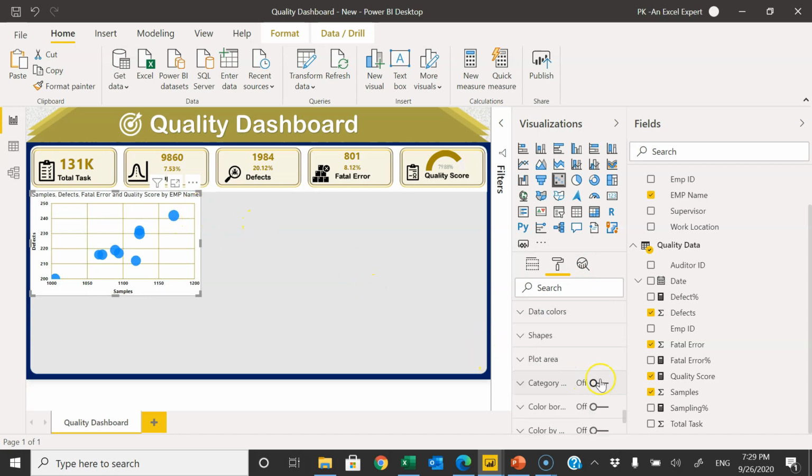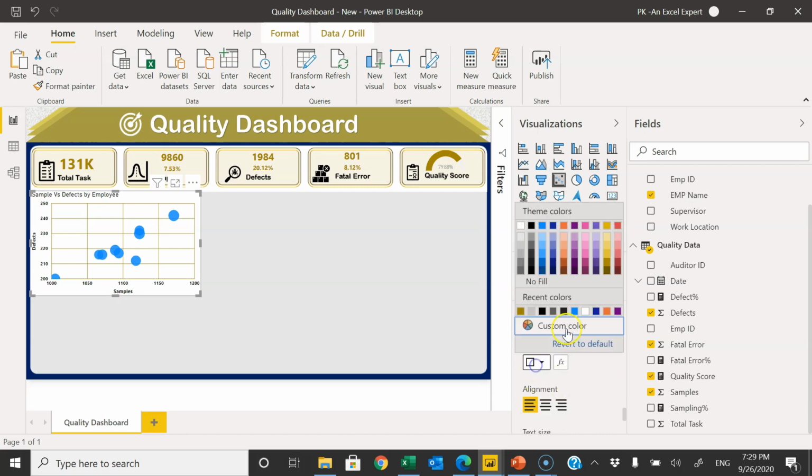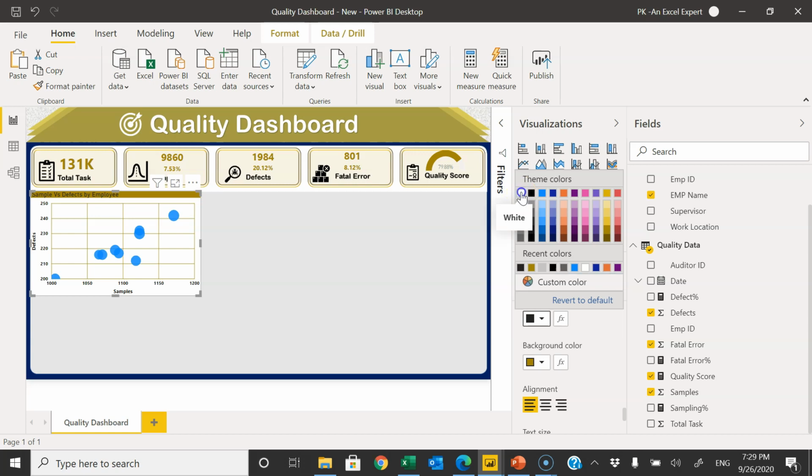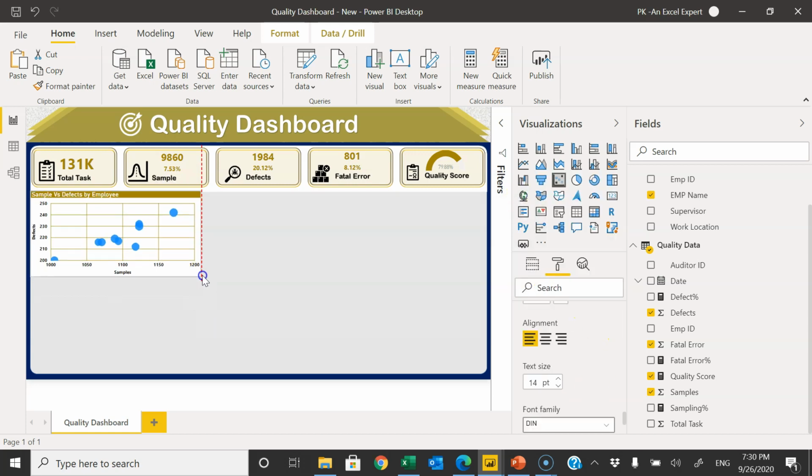Alright, now I'll go to the chart title. First of all, I'll change the chart title to sample versus defect by employee. Alright, now I will change the background color. So I'll take the background color, let's say this one, and for the foreground color, I'll take this white color. Alright, so our chart is ready.